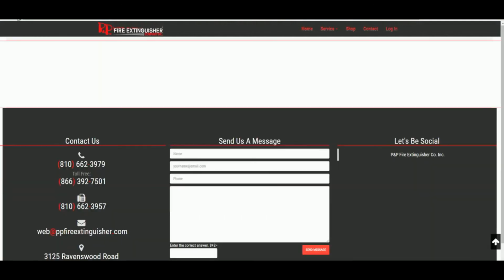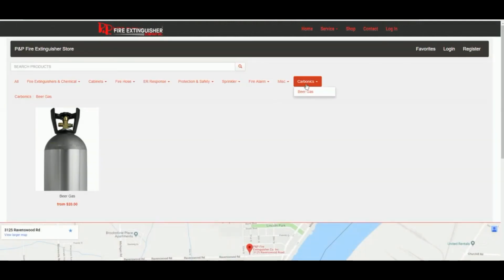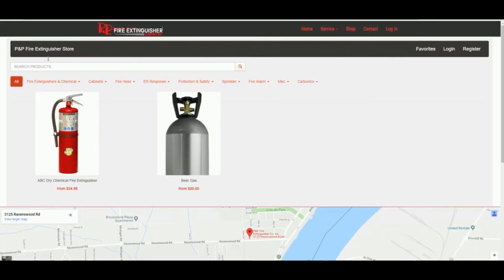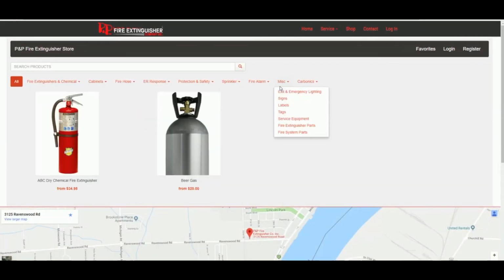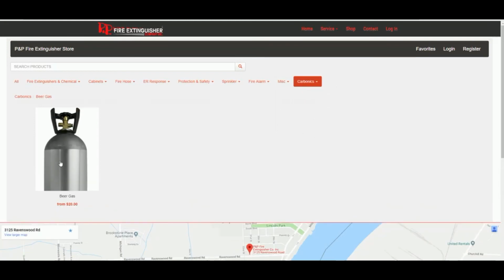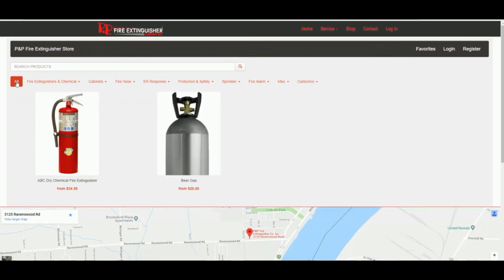Let's refresh the page. Rebuilds it. And you're going to edit this. Oh, it's right there. Oh my god, I'm stupid. So let's refresh the page. This is the featured items. Here's carbonics, beer gas. Click on it, and there's beer gas still as well. So wherever you click it, it will add. If you want to add it to fire hoses, it's going to show up under fire hoses if you click that category to put it in.